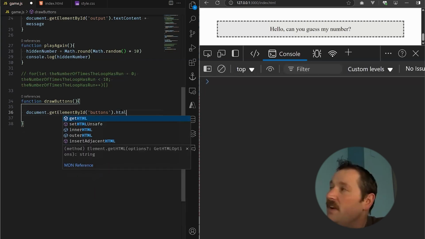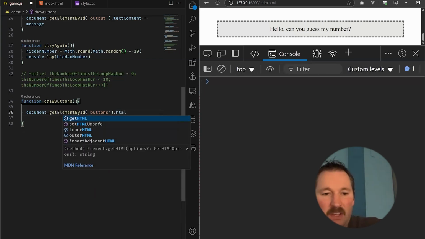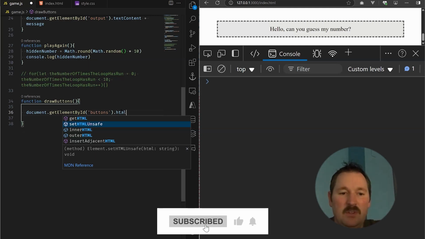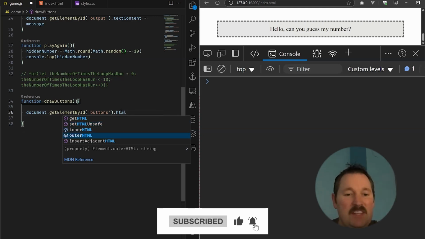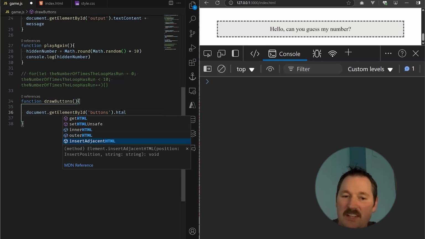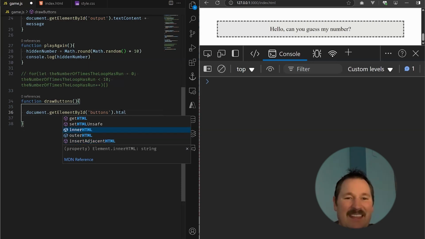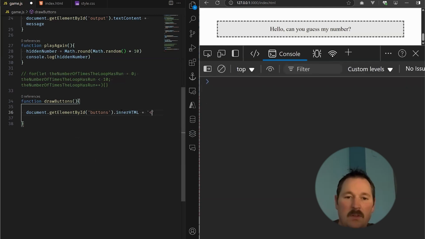Okay, so if I just write HTML, these are my options to choose from. Do I want to get HTML? Do I want to set the HTML? Do I want to set the inner HTML? Do I want to set the outer HTML? Okay. Or do I want to insert adjacent HTML? Well, what we can do is we can say, let's change the inner HTML to equal, this is a test.